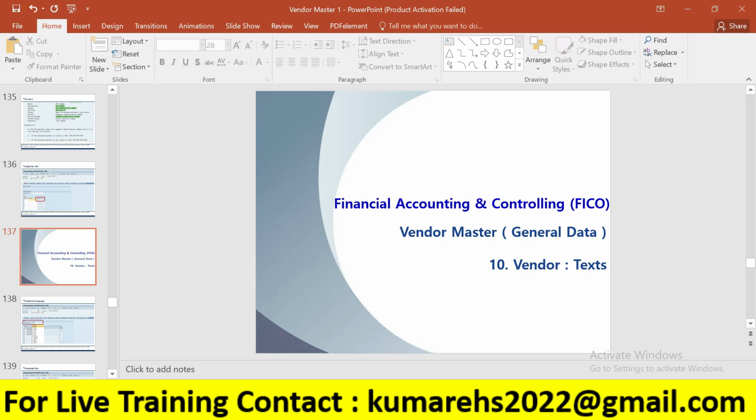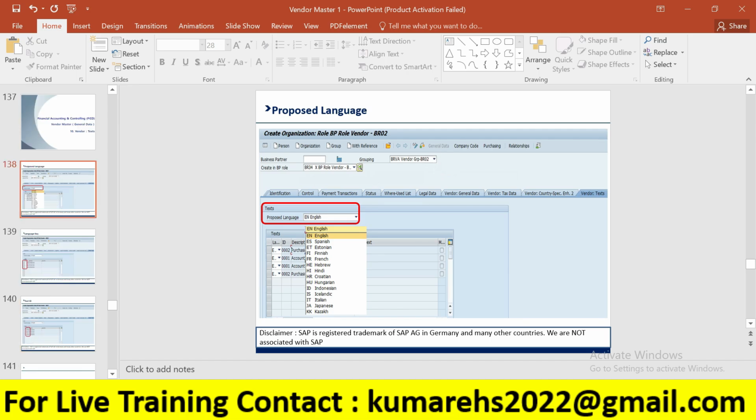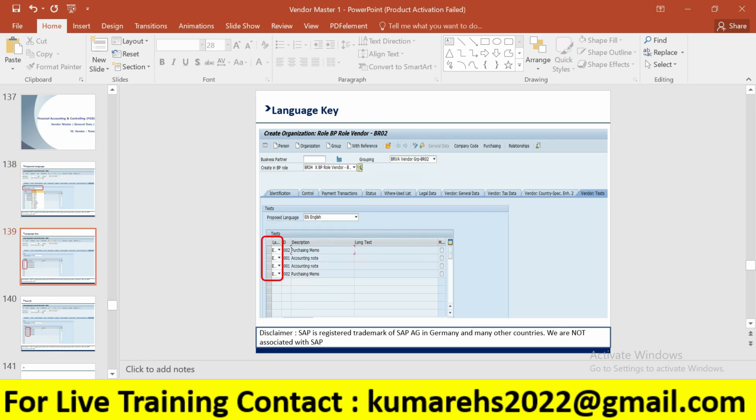Okay. So the next one is topic number 10 under the vendor master general data, vendor text. So under the vendor text, we can start with proposed language. So you can select which language is required to manage the vendor text informations in your client company. So based on client requirement and vendor requirement, you can set up the proposed languages. So we can select commonly English.